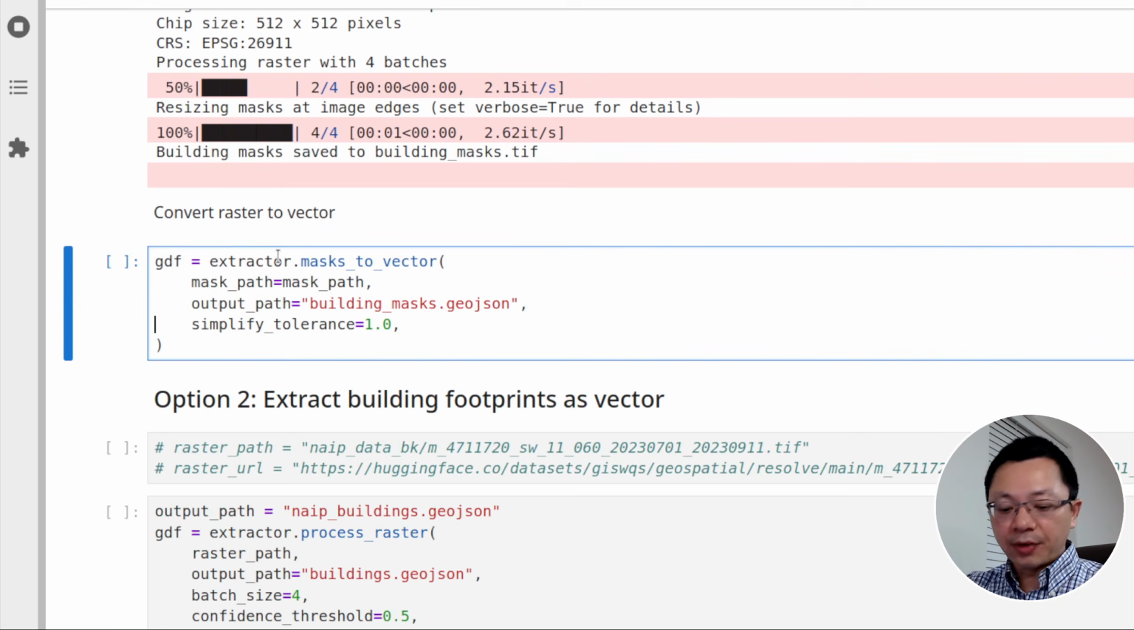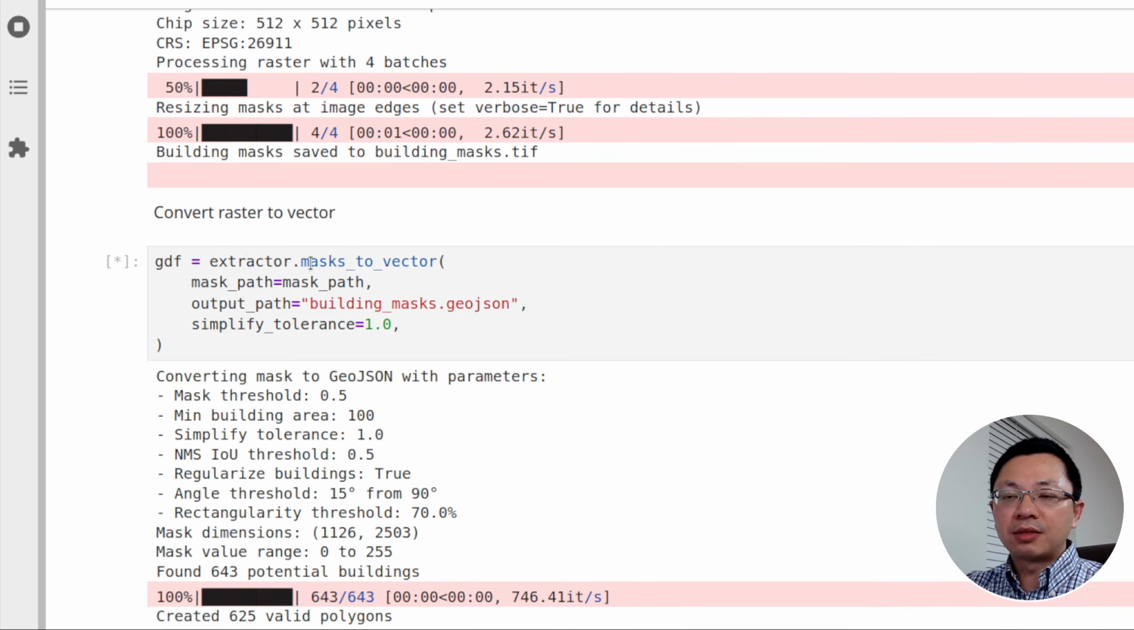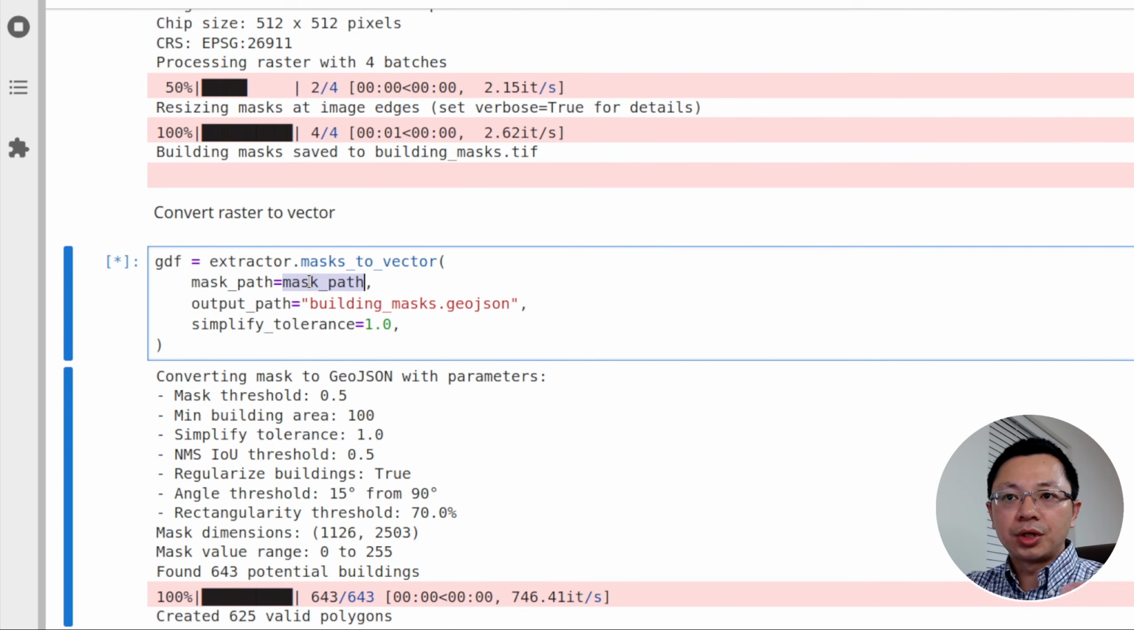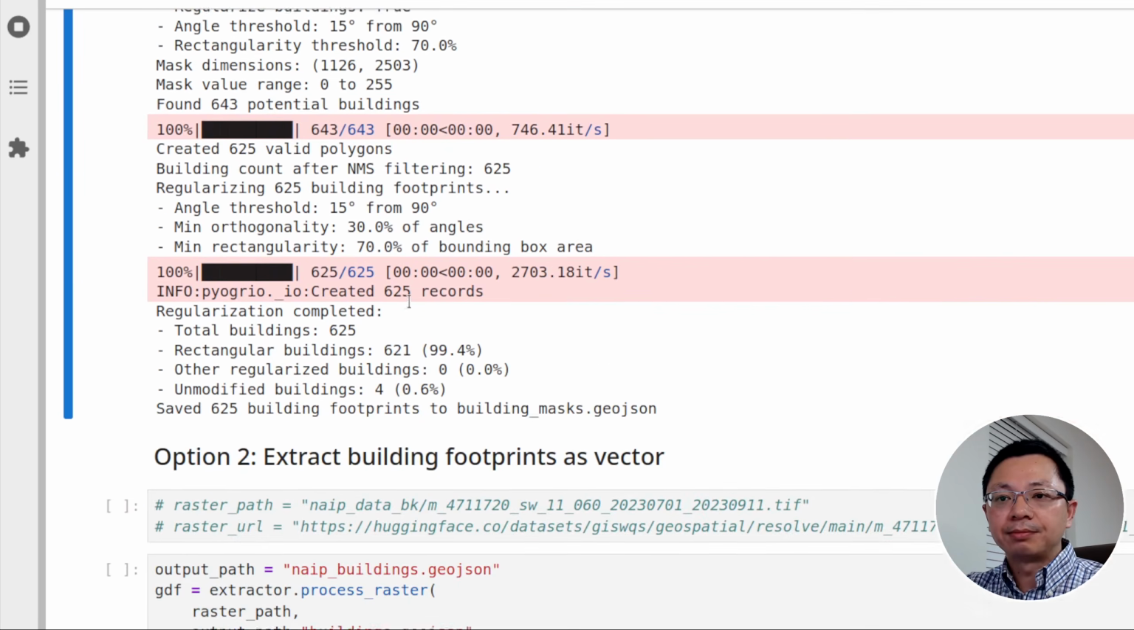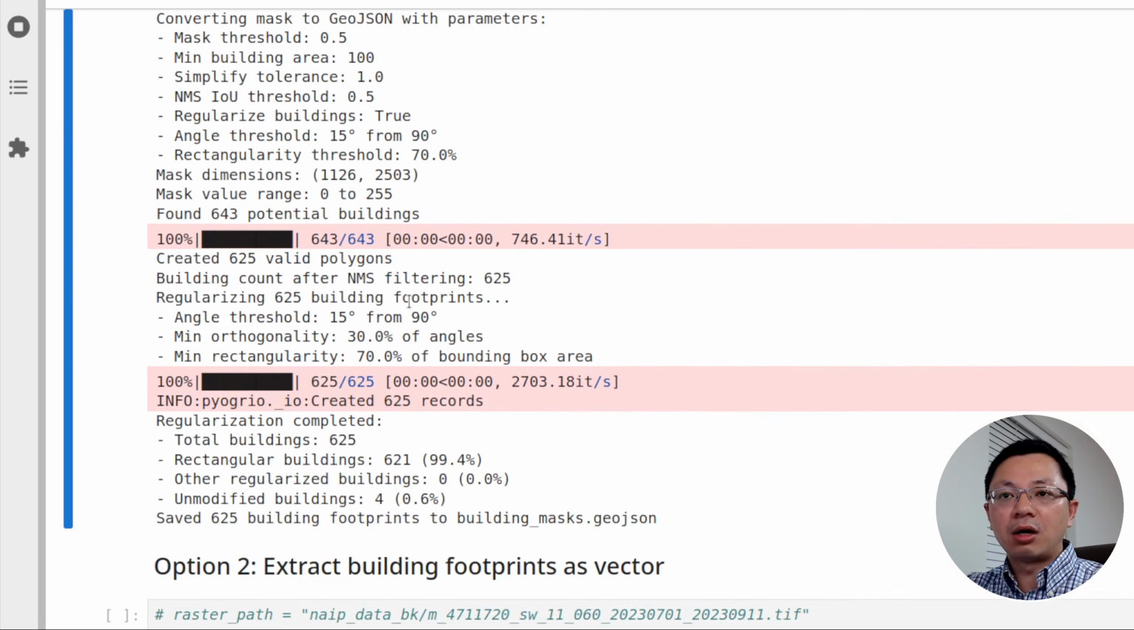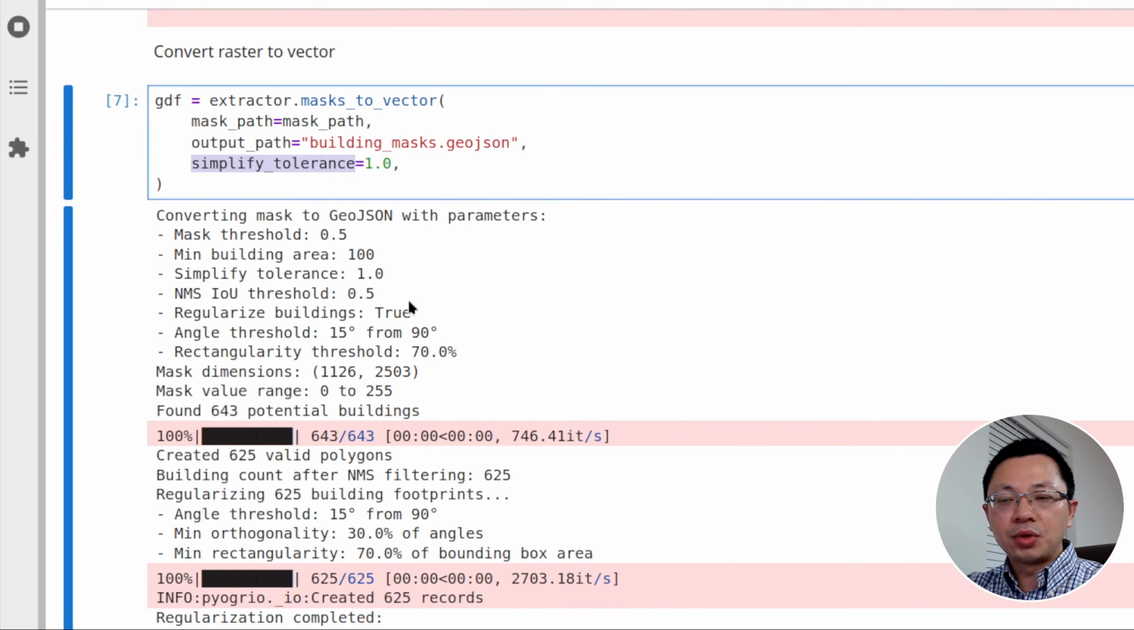And you can also convert it to vector. All you need is to run this function, mask to vector. We're going to utilize the output from the previous step, and we're going to generate an output called mask GeoJSON. You can also specify the tolerance, basically how to simplify the vector boundary, because if you don't simplify, you're going to end up with lots of pixelated and zigzag edges. Sometimes it doesn't look very good, especially for buildings, where the outlines need to be rectangularized. So this is the first way of extracting the building footprint. Essentially, with just 3 lines of code, we are done.